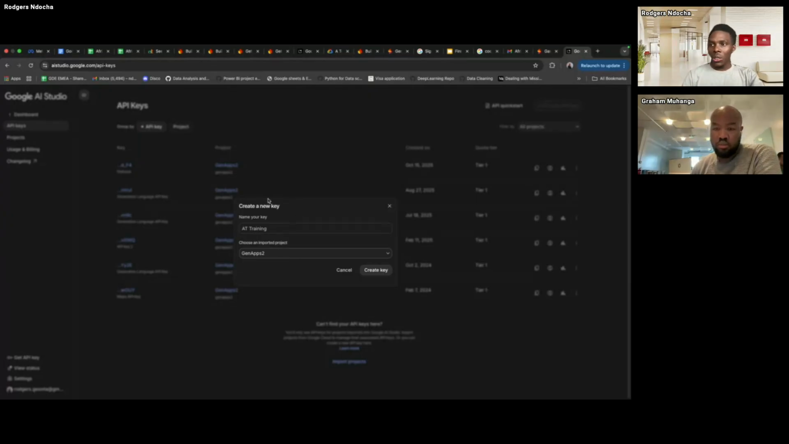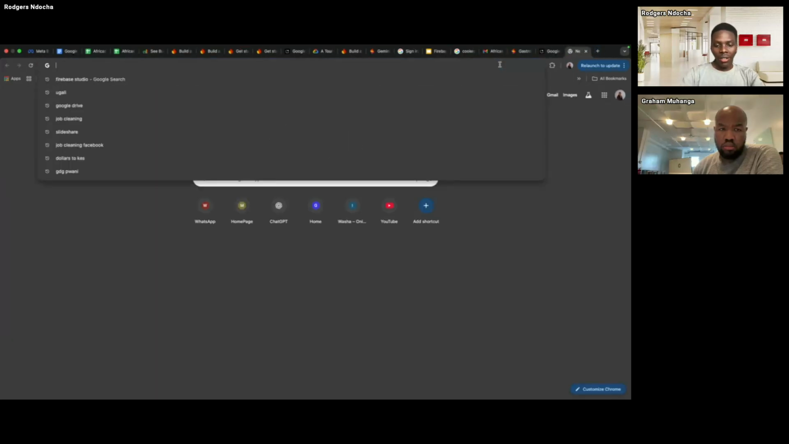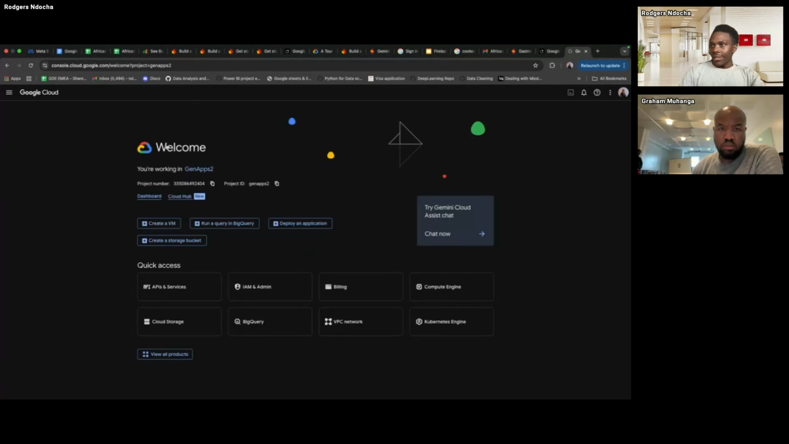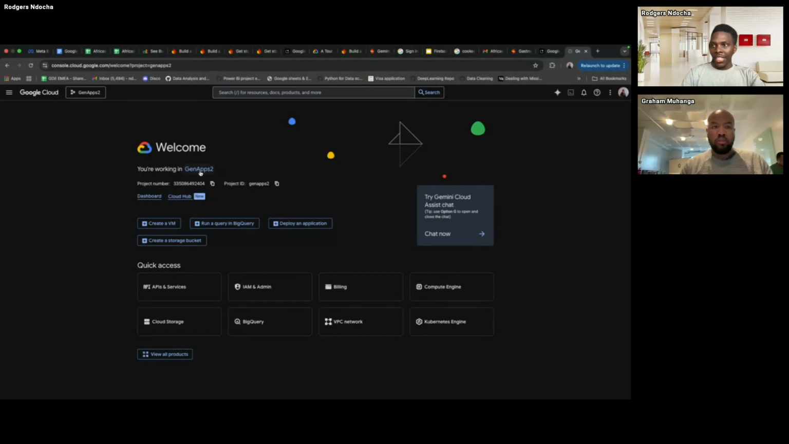So if you want to know if your project is connected to credits, you can just go to your cloud console, console.cloud.google.com. I am working on this project. You can see my project, which I'm currently working on, is Gen Apps 2. That's how I named it. If this is your first time opening a cloud account, it automatically opens a project known as My First Project.